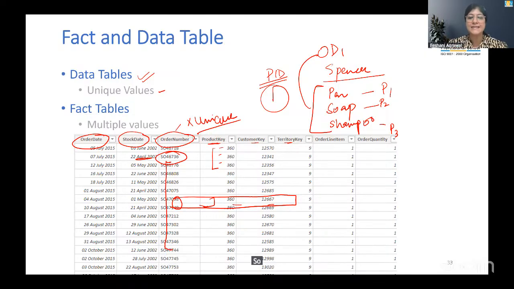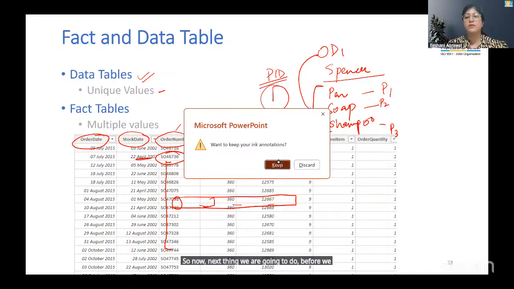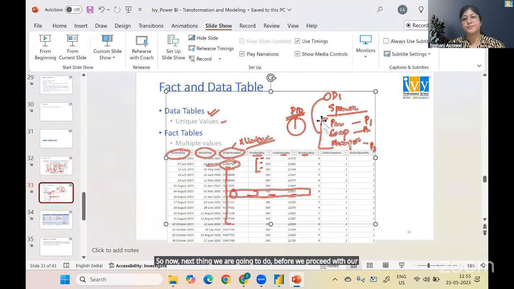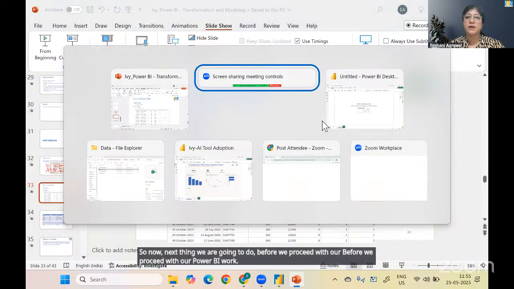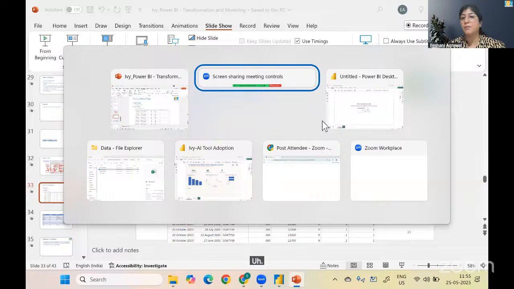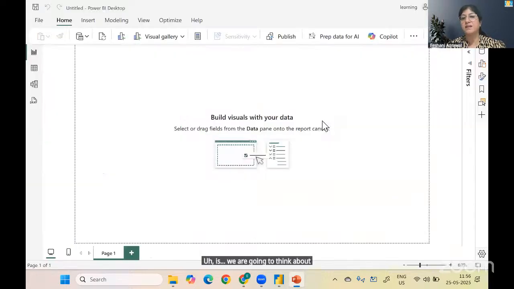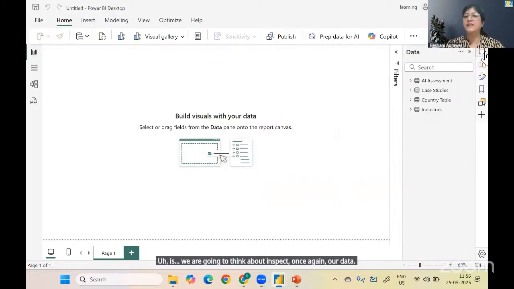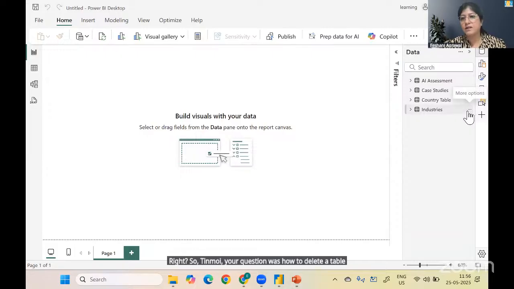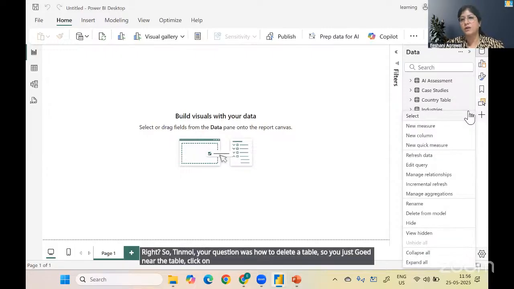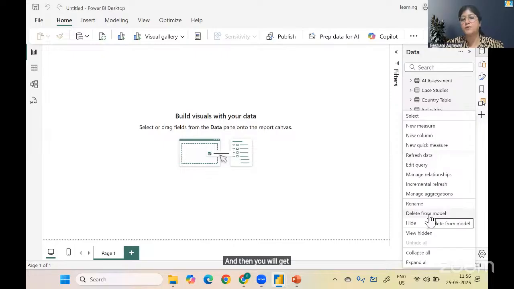So now, next thing we are going to do before we proceed with our Power BI work is inspect once again our data and classify these tables into either a data table or a fact table, right? So Chinmoy, your question was how to delete a table. You just go near the table, click on the three dots, and then you will get an option called delete from model. So you can delete it from here.